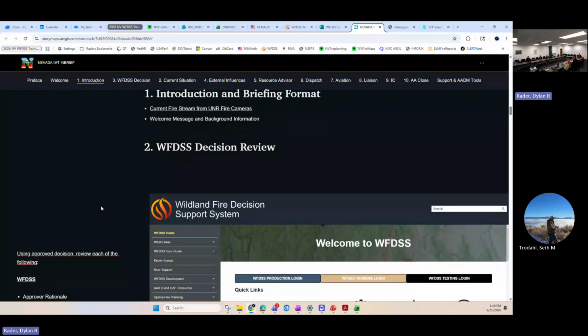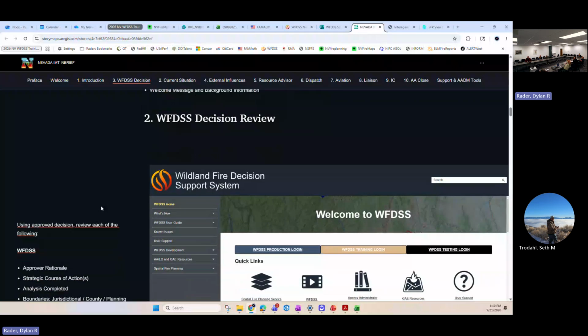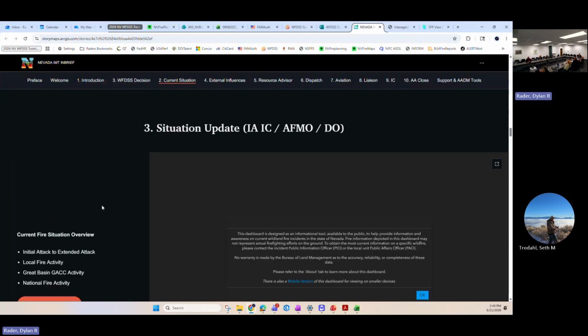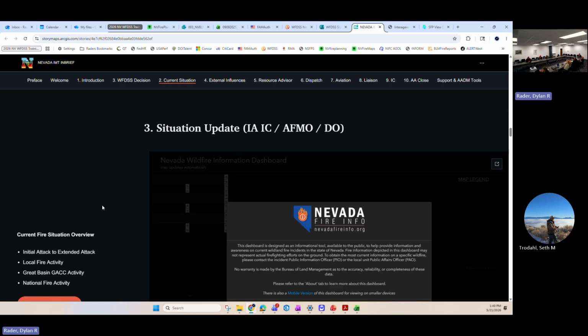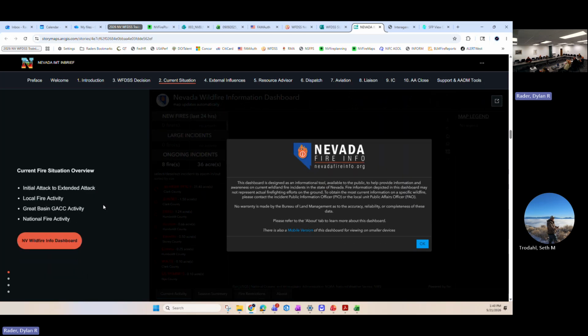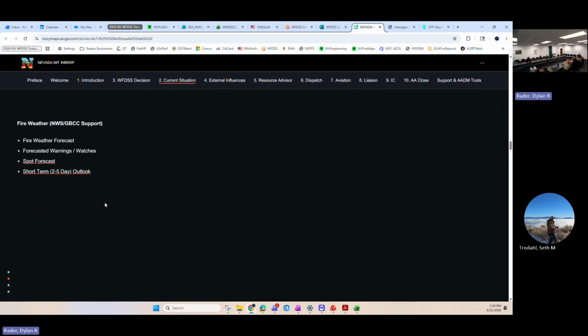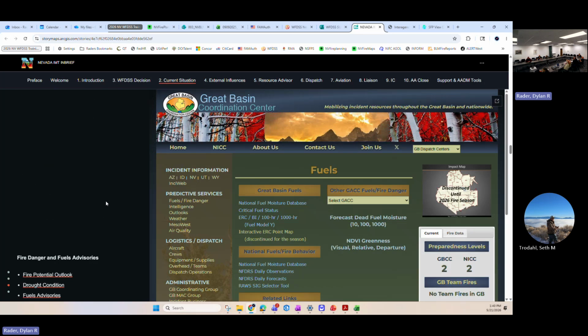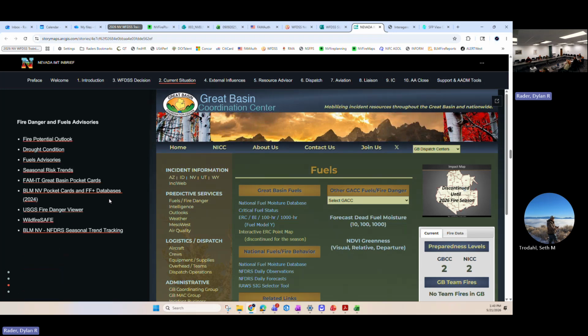And between bouncing back and forth between the story map and the WFDSS decision, you're covering all of this information and giving the team one centralized location where they can go to get information, as you'll see down here towards the bottom. So for those of you that have been through the end briefings, this follows the Appendix D information out of the Red Book exactly.